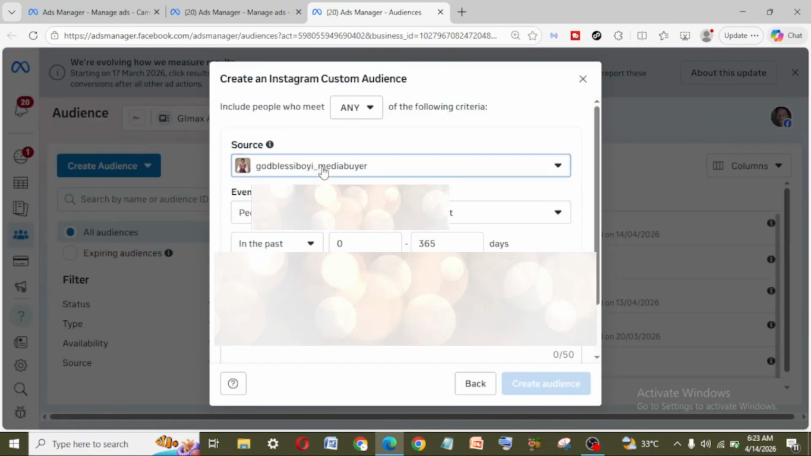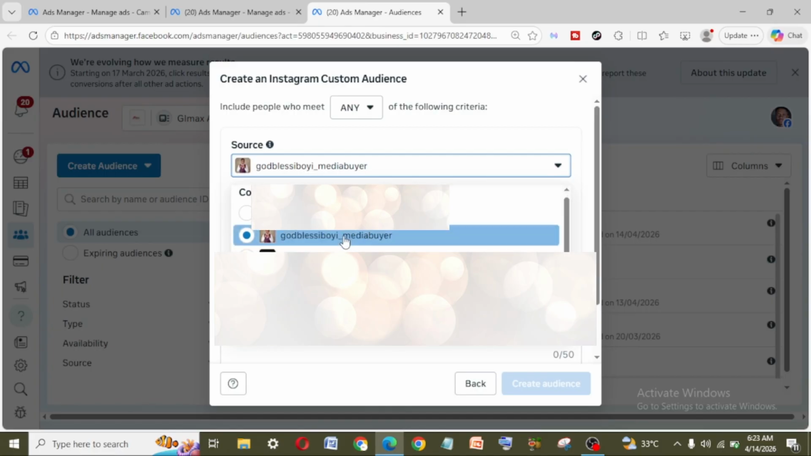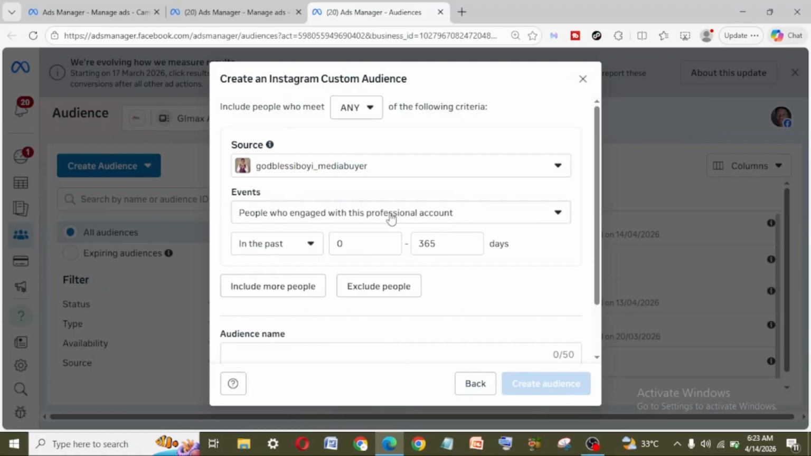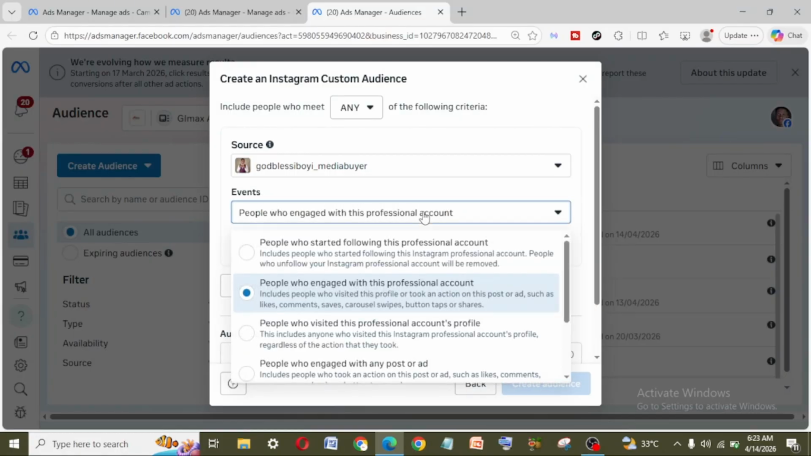Then select your Instagram source here. Then events, you want to select people who engage with this professional account. Before you do this, you want to make sure that you have linked your Instagram account and you have also switched your Instagram account to professional mode from your Instagram app.